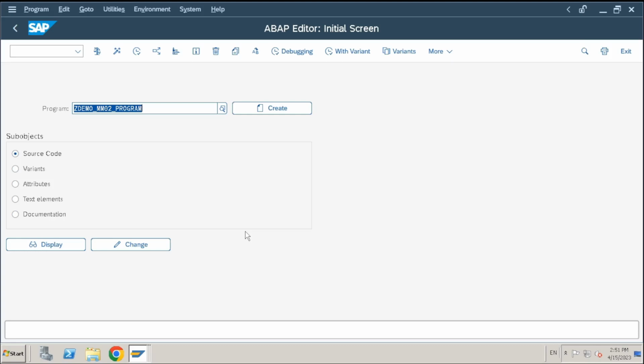So in the next session, we are going to create programs using BDC and BAPI. In BDC, we have two techniques, call transaction and session method. The alternative for BDC is BAPI. Okay. So it's very important.